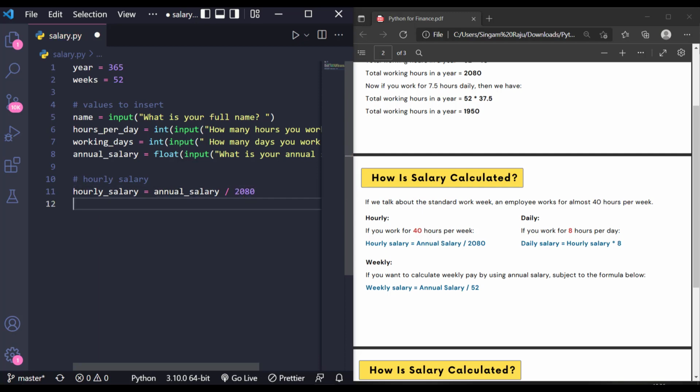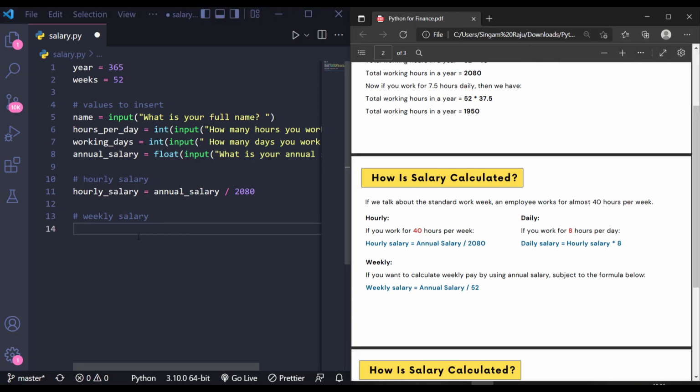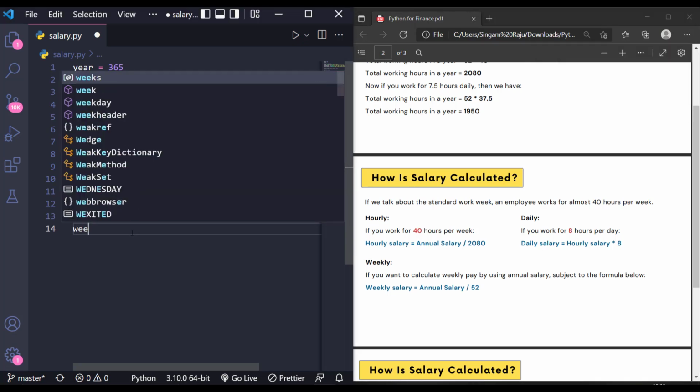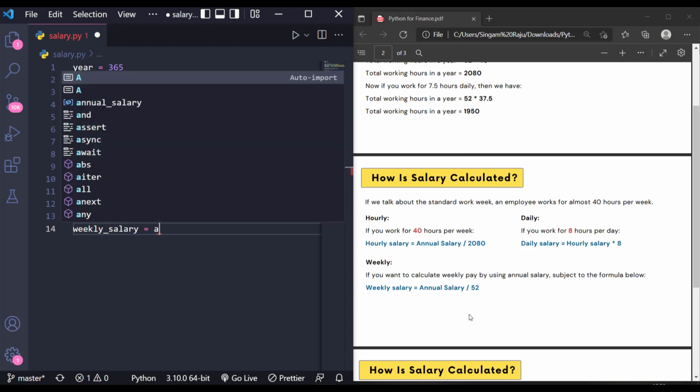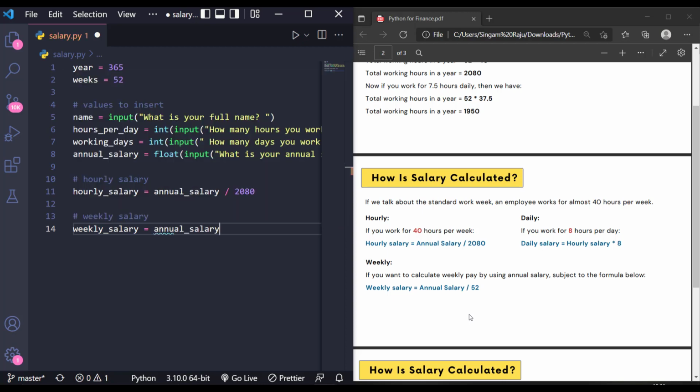And now we'll calculate this weekly salary. So just give weekly salary equal to, what is the formula for weekly salary? Annual salary by 52, right? Just give annual salary by 52.